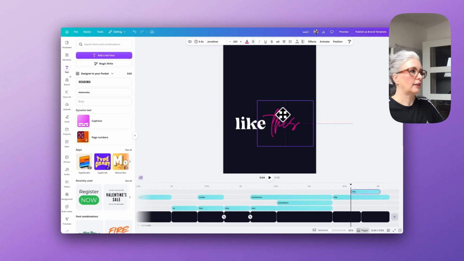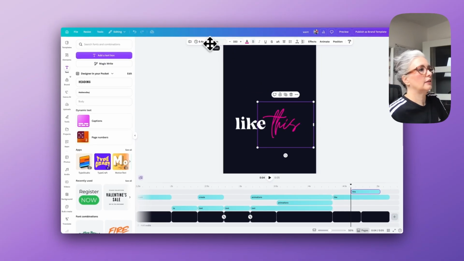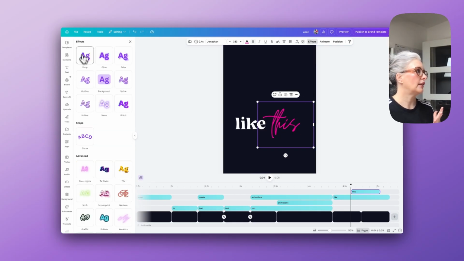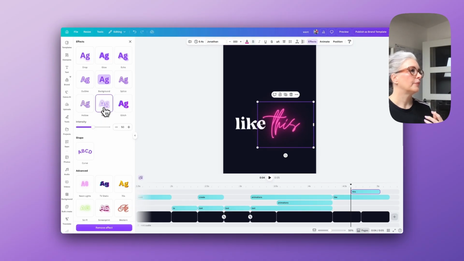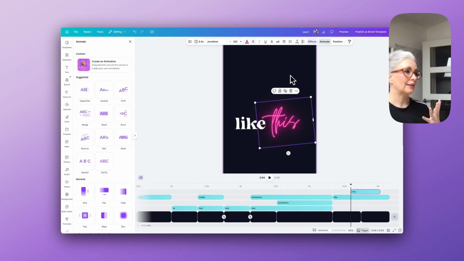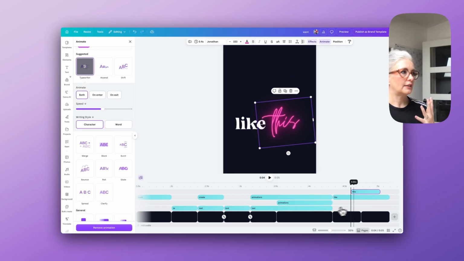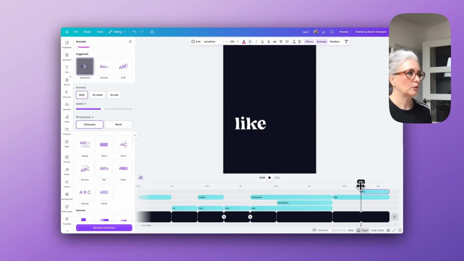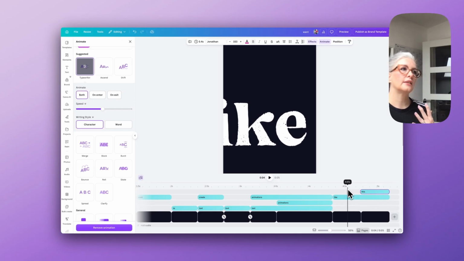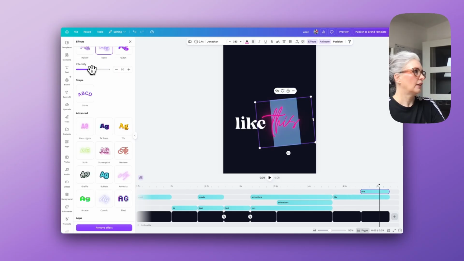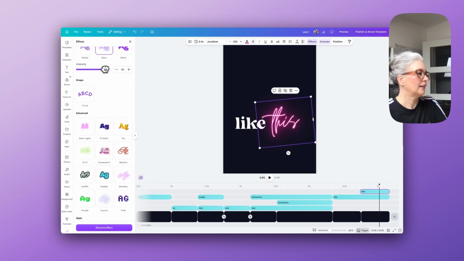Now this font that I've added in is called Jonathan. And we are going to add a neon effect to this text, which you can find in effects and it's neon. And then I'm going to change the angle of it. And then I'm going to animate this in. And we'll use a typewriter effect for this one. And then I'll need to adjust the timing so it appears at the right moment. So once this is fully in, then we can have the next effect coming in. I'm just going to up the intensity up to about 88% of this as well.